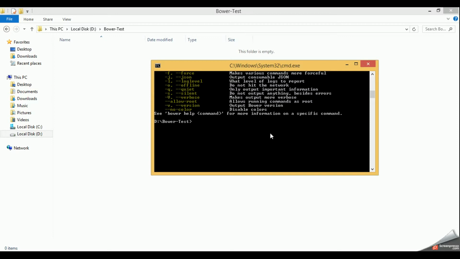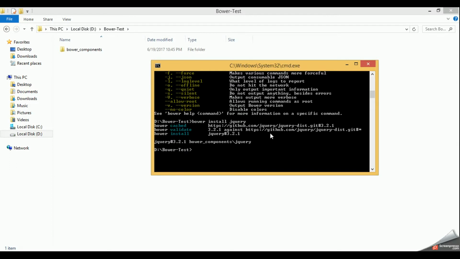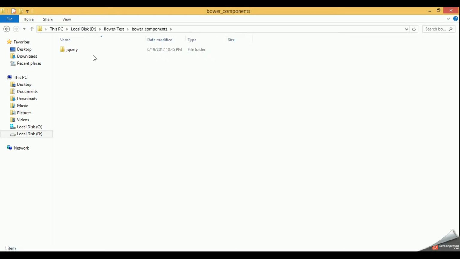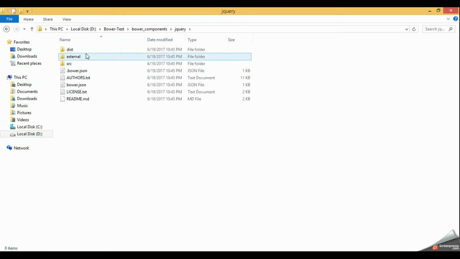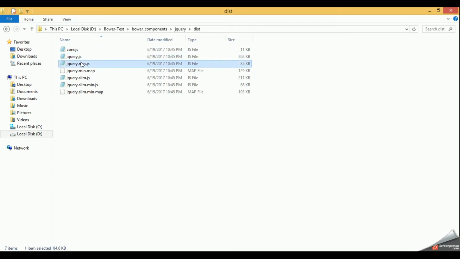So now we are in the bower-test folder. We will install the jQuery library using Bower. So let's do bower install jquery. It will go to the web repository, search for the jQuery library, download it and install it within the bower-test folder. We can see a new folder got created, bower_components, and if we go inside this folder we can see the jQuery library is already there. If you go into this folder, you can see jquery.min.js and jquery.js files are available. You can refer to them within your project and use them.